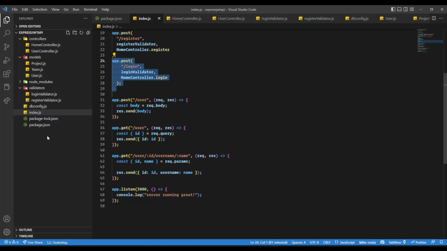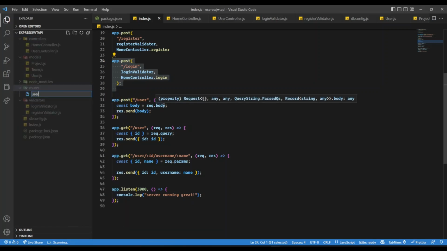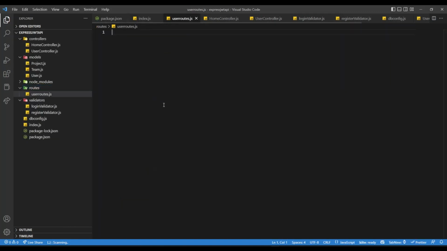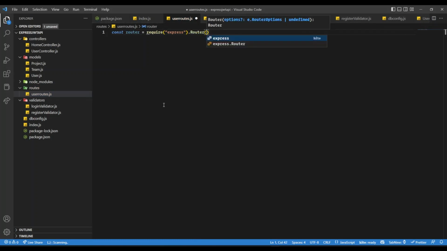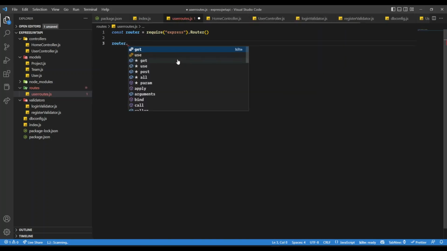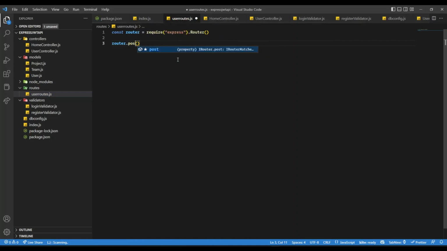So what I'm going to do is create here another folder, which is going to be routes. And inside this, I'm going to create a new file, user routes.js. Now what I'm going to do is get const router equal to require express, and from express I need the router functionality. Then I'm going to say router dot post. Now sorry, this is going to be a put request because it's an update request. You can use post, that's fine.